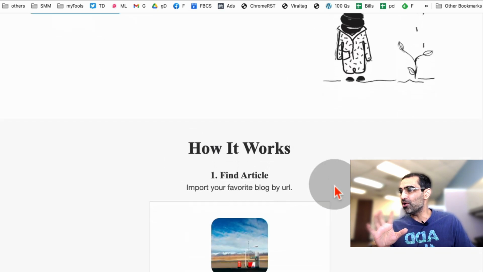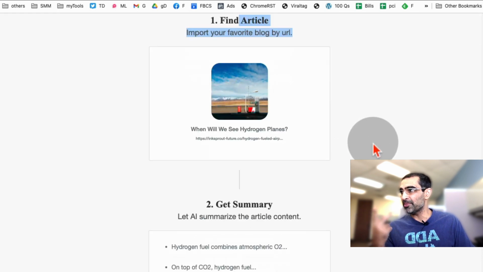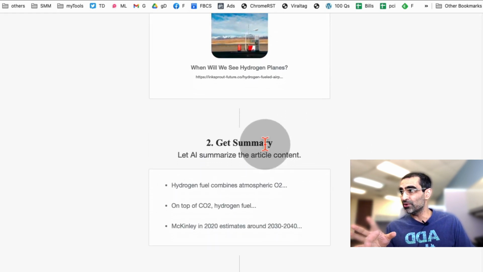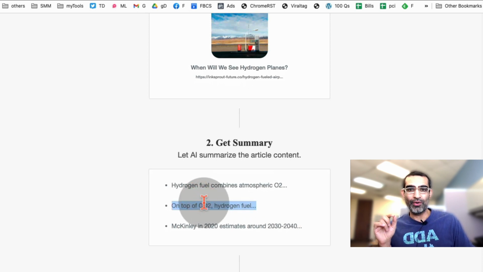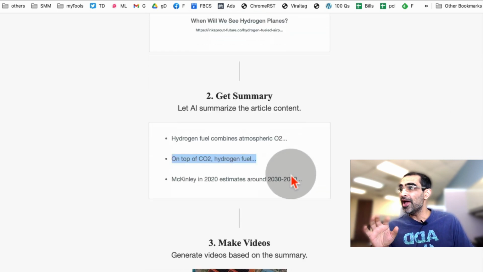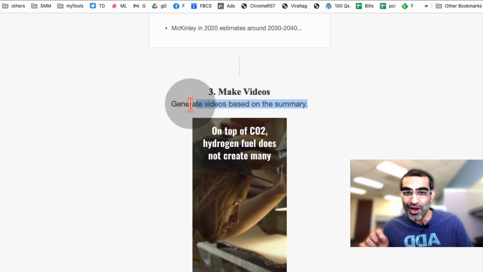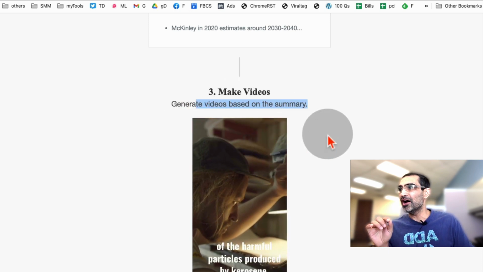I'm gonna give you a demo, and here's a 3-step process. Basically, step 1, you take your article. Step number 2, you put that into this tool, and it will create the summary. So this will become your post for Facebook or your tweets or your LinkedIn. So the tool is creating a summary of your article, and then this is the magic. This is what I love. It generates videos based on the summary.